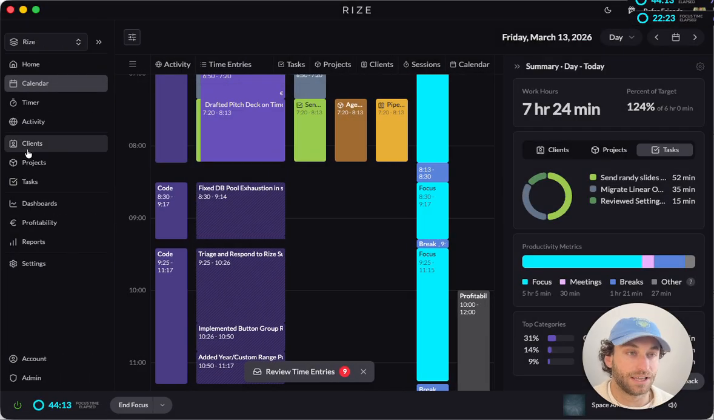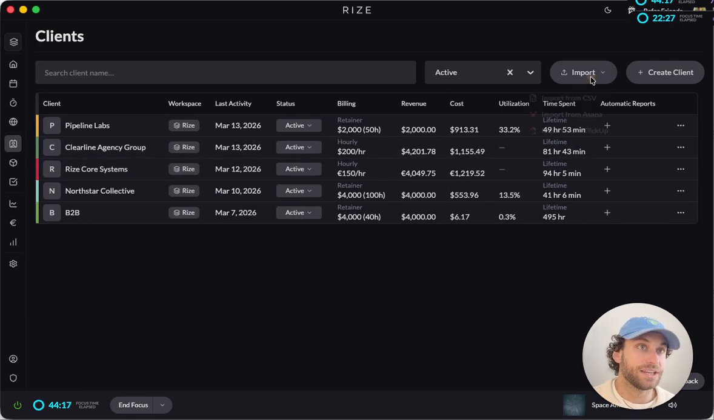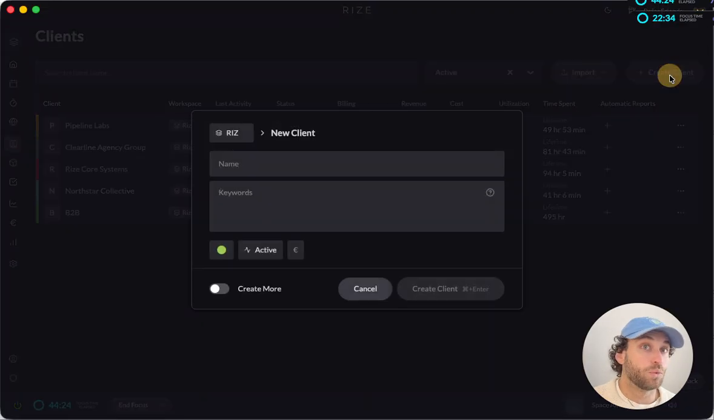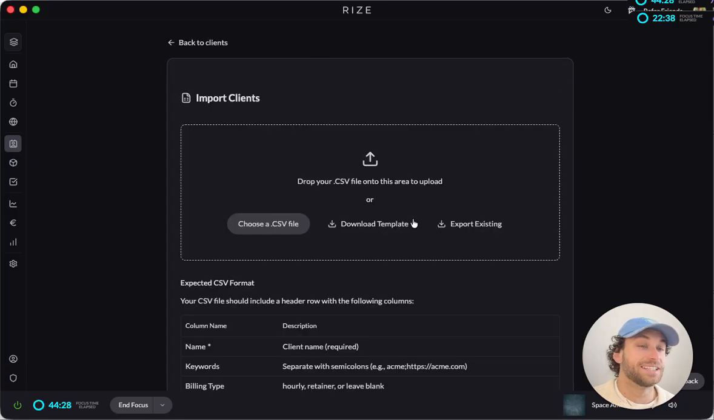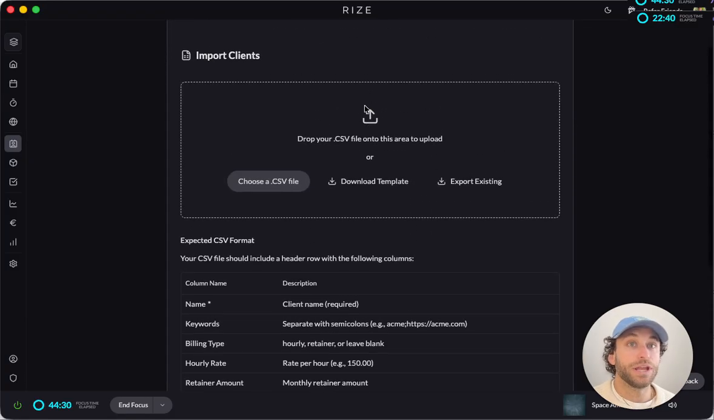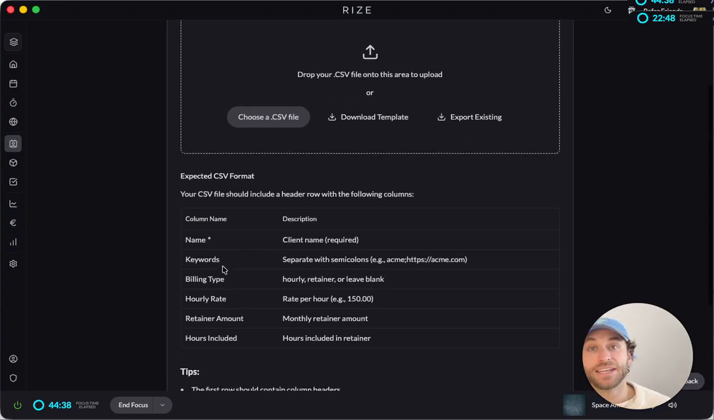Okay, so how do we get clients set up now? Well, if you head over to the Clients tab, there's a few ways you can set up clients. You can import them from a task tracker like ClickUp, Asana, you can add them one at a time manually, or you can import them from CSV. I'm gonna go through the CSV flow right now. When you import them from CSV, you can download a template and then fill it out. Basically you can just enter the name, keywords, billing type, and any sort of billing information.